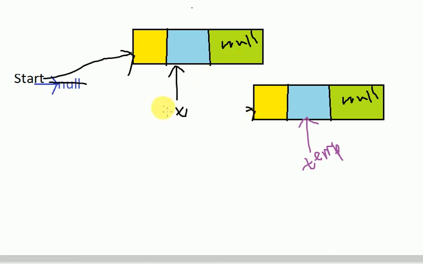Okay, so what we'll need to do, so now t points to the first node. Okay, so the teacher's position, that is the start pointer's position, is fixed. So t points here. Simple, we will make t's link part point here.